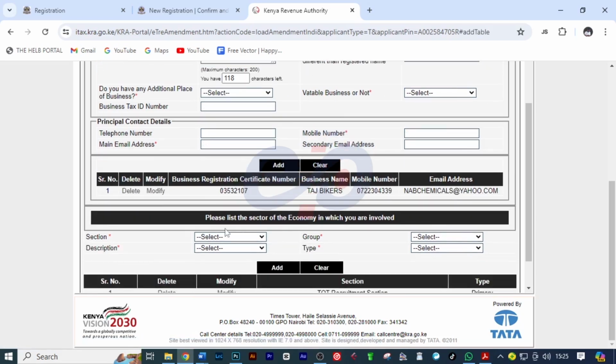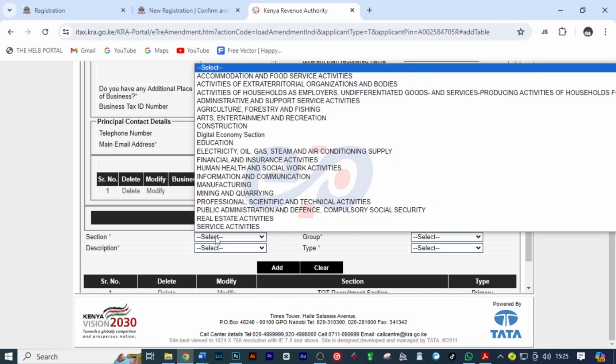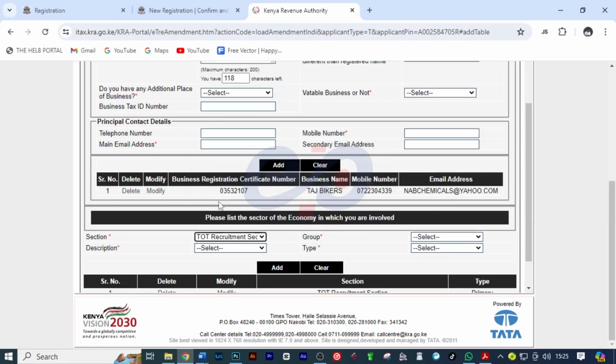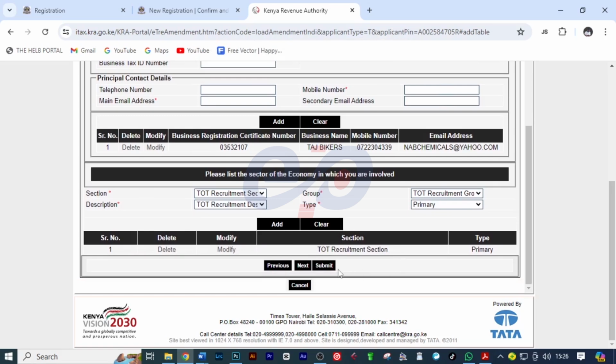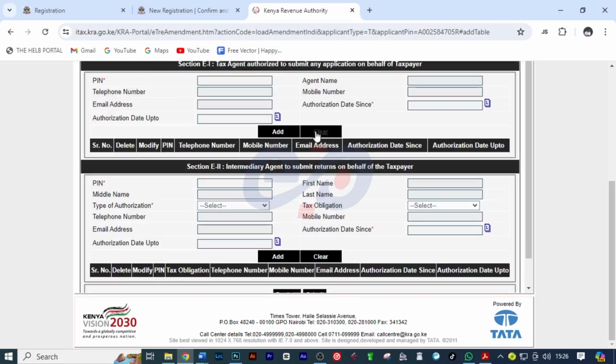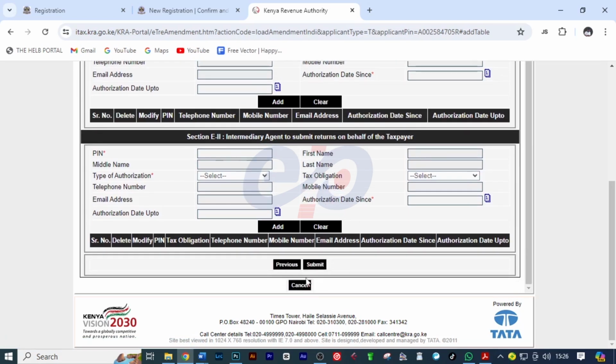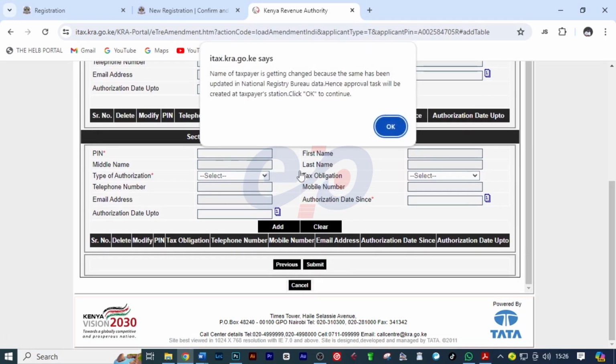Right here, it asks you to list the sector of the economy in which you are involved. So on the section, I will click on TOT recruitment. On group, again, TOT recruitment, and then here is primary, and then click on add. Then I'll click on OK. Then it has been added, so I'll click next, then next, then scroll down and click on submit. The name of the taxpayer is getting changed.